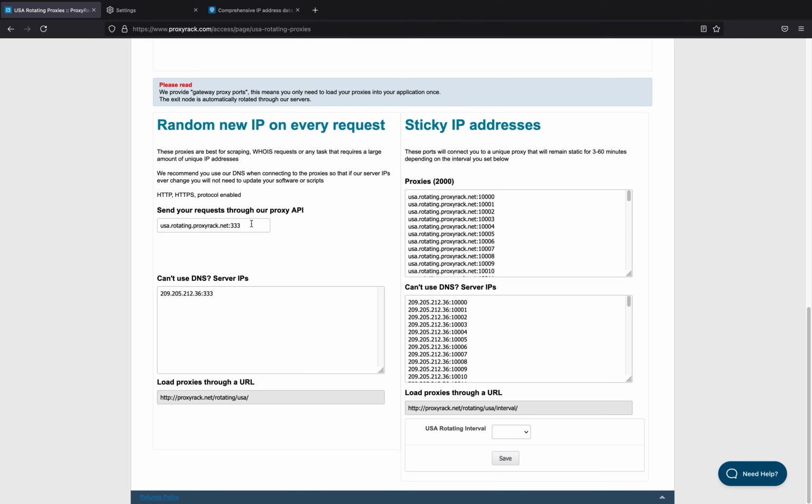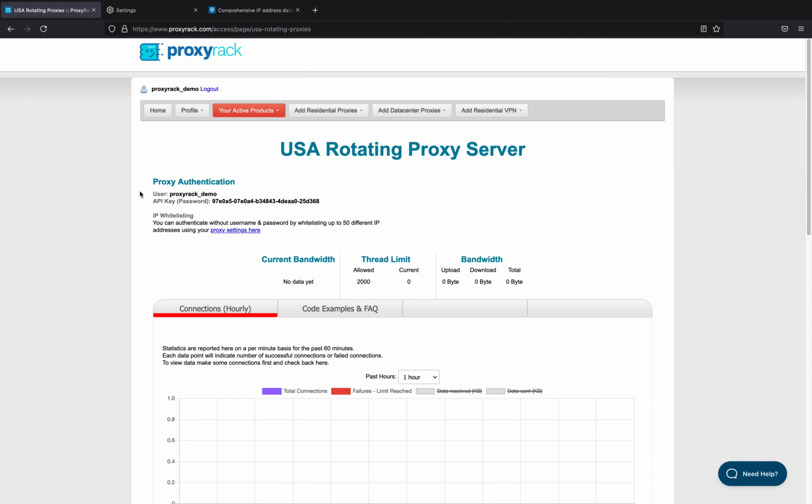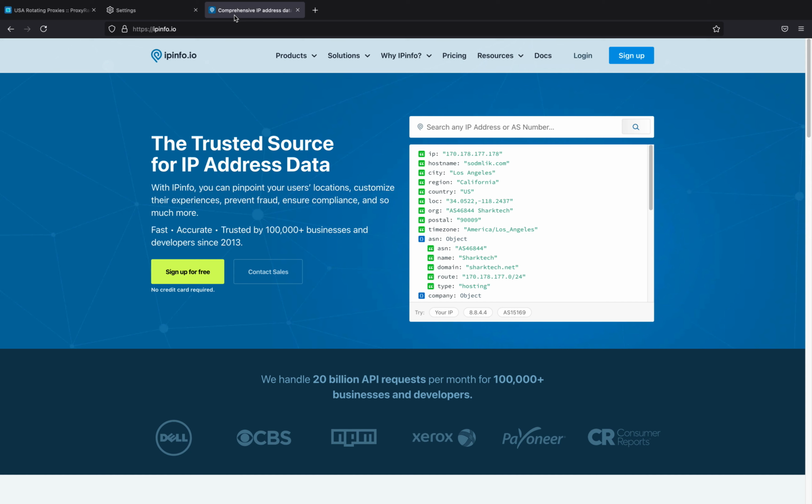We're going to scroll down to the bottom and grab our server IP and port number. We'll need this for setting up Firefox in a minute. Before we get started, I just wanted to note what my current IP address is so we can make sure that the proxies are working. We can see that it ends in .178.